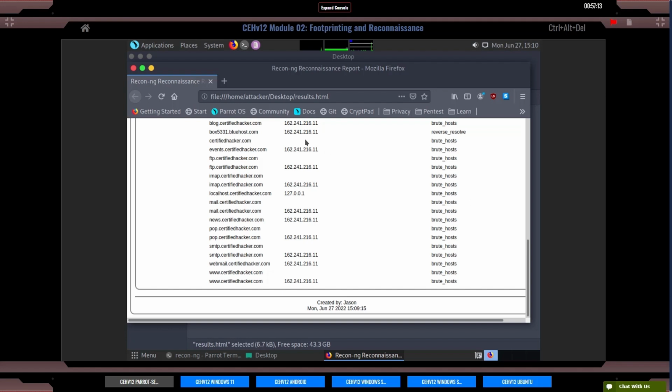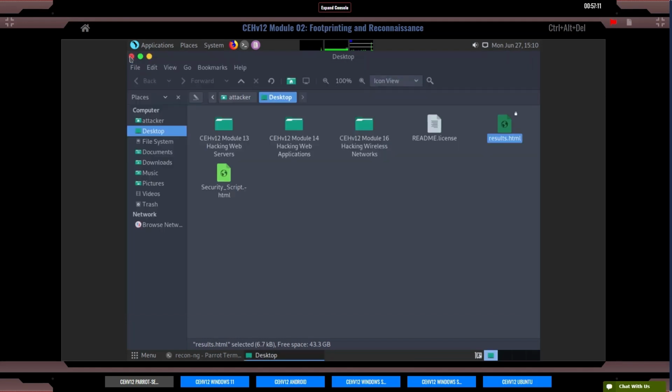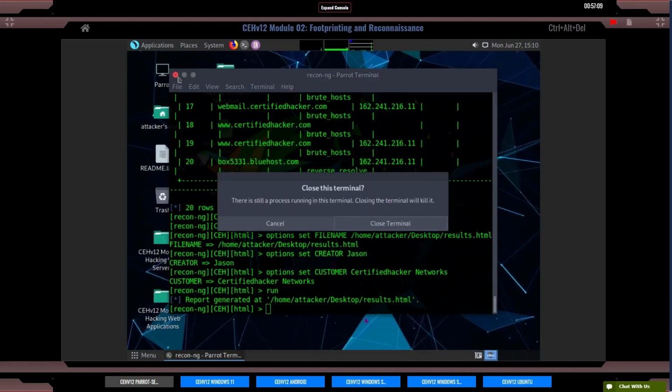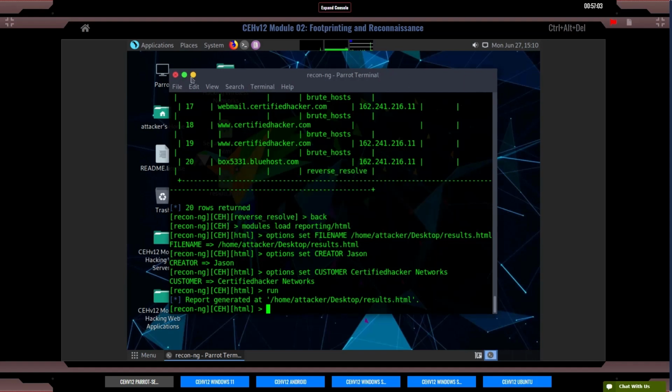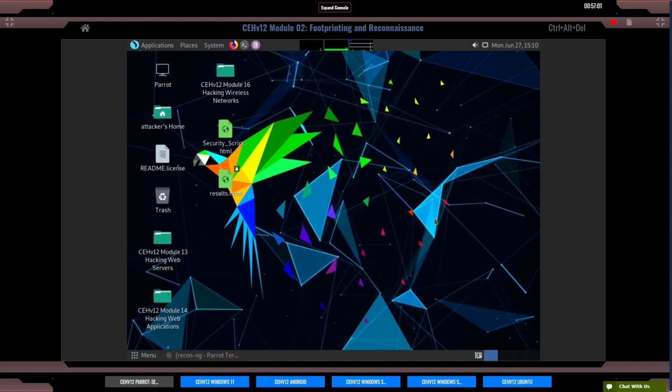All right, go ahead and close all open windows. All right, until now, I'm just going to actually minimize this. We've used the Recon NG tool to perform network reconnaissance on a target domain. Now we're going to use it to gather personnel information.